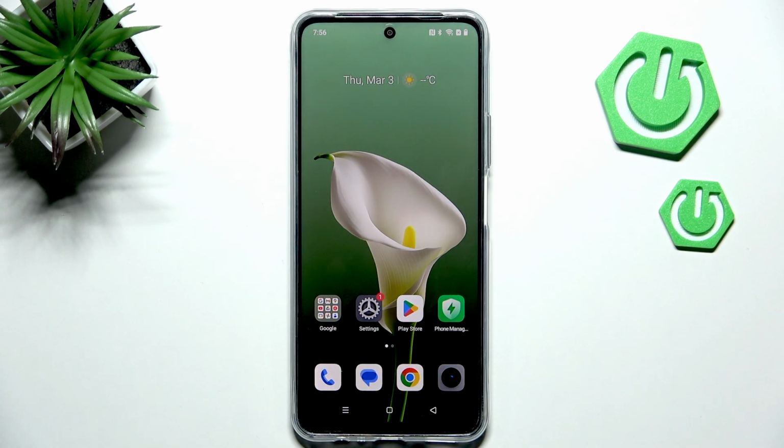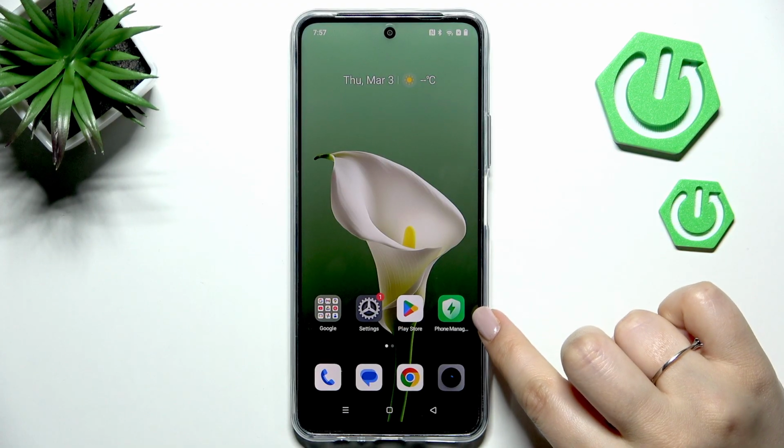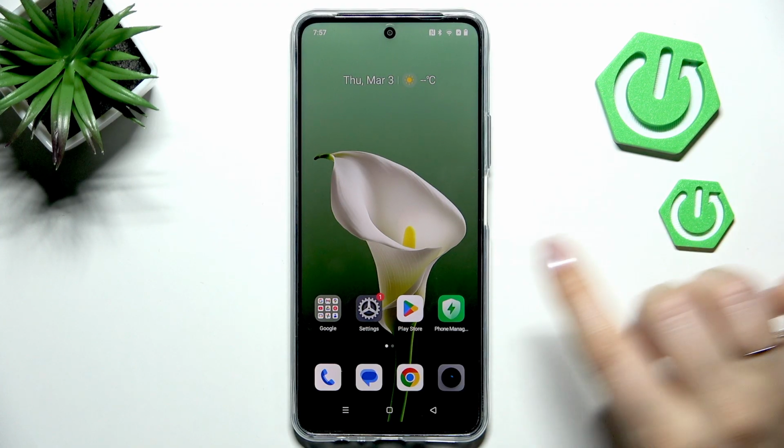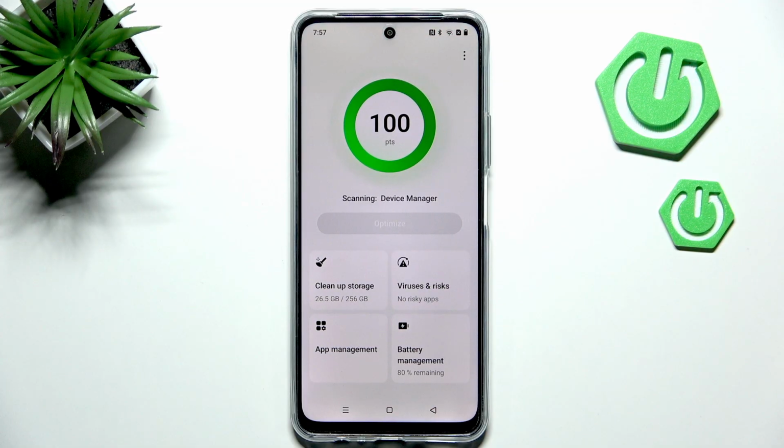The other thing which you can do is to actually try to optimize your whole device. So let's find the phone manager. For sure, you've got this app installed. It is pre-installed by the developer. So just find it in the app list, phone manager, device manager.